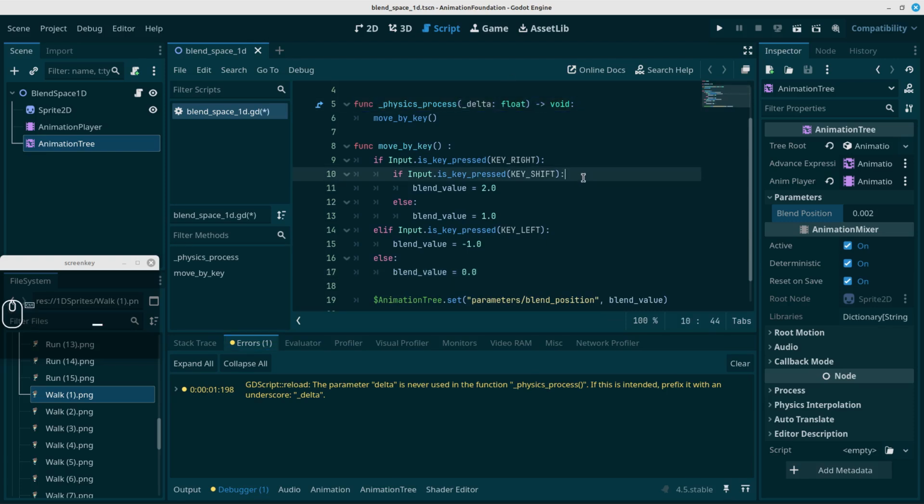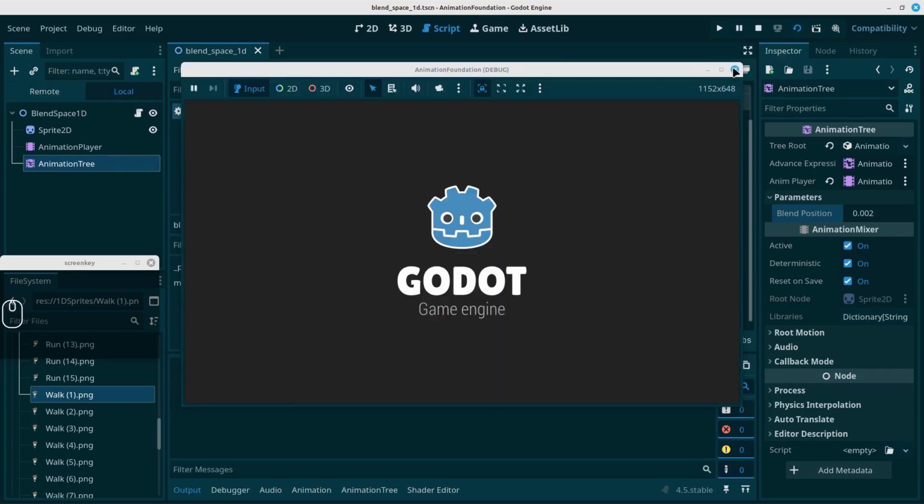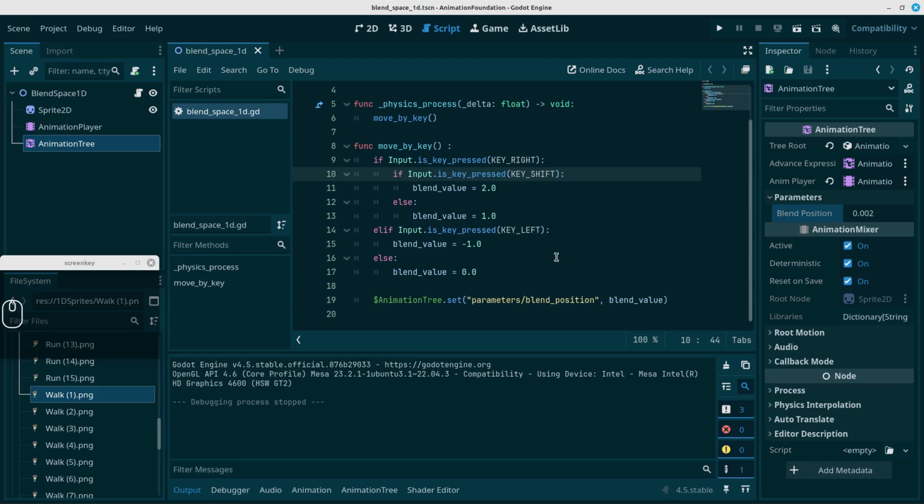And that warning should go away. Let's see. Let's run this. Yeah, the warning is gone. Great. If you notice in our code, we're actually setting directly to 2 or 1, -1 or 0.